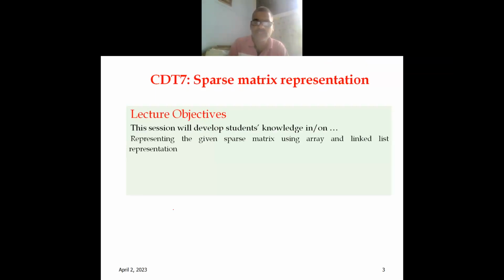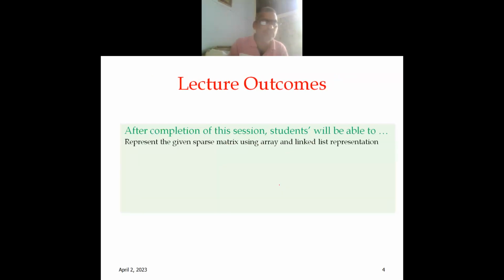Now, in today's classroom discussion, the session objective is how we represent a sparse matrix using arrays as well as linked list representation. And the outcome of this particular session is that a student will be able to represent the given matrix either using arrays or linked list.